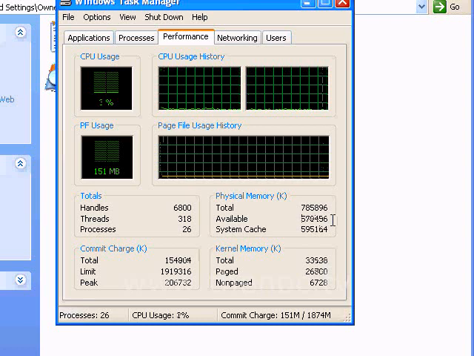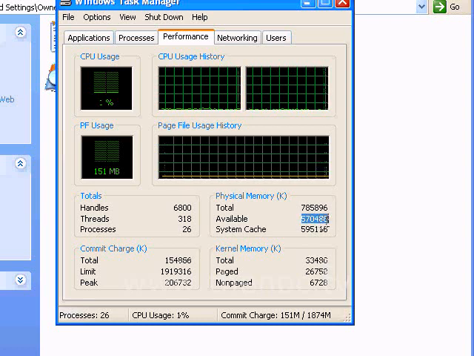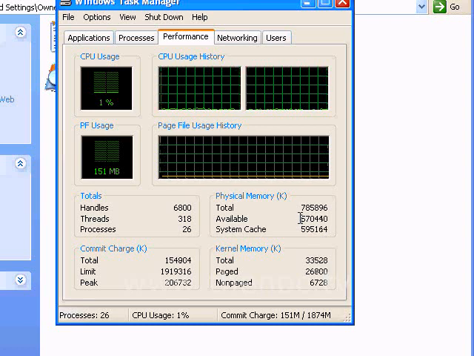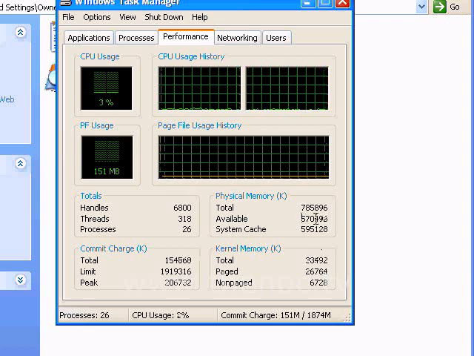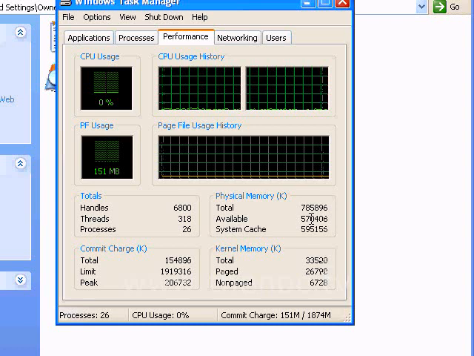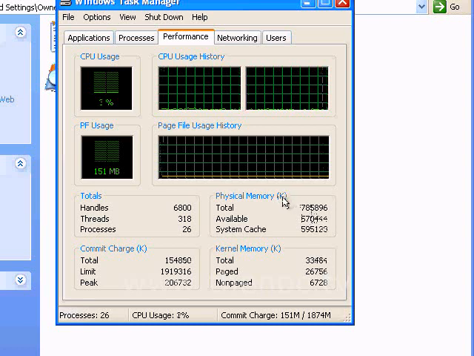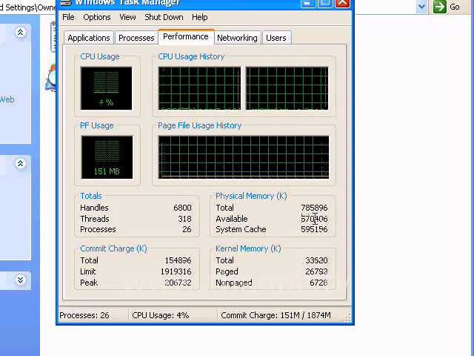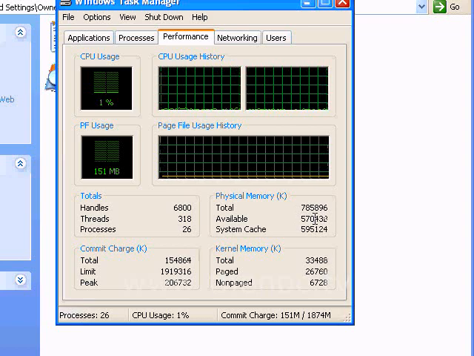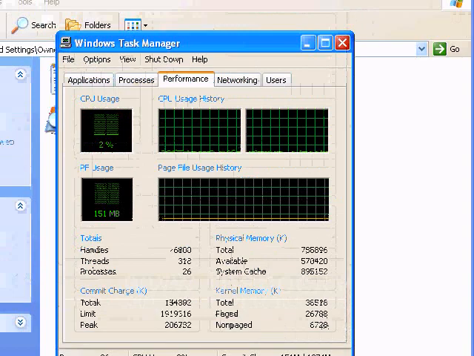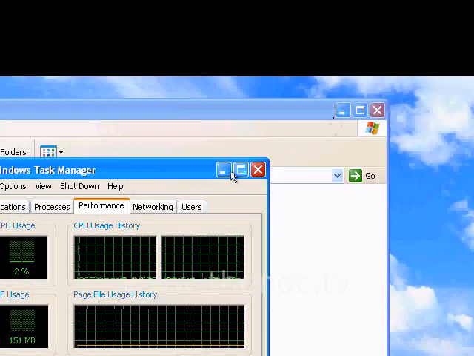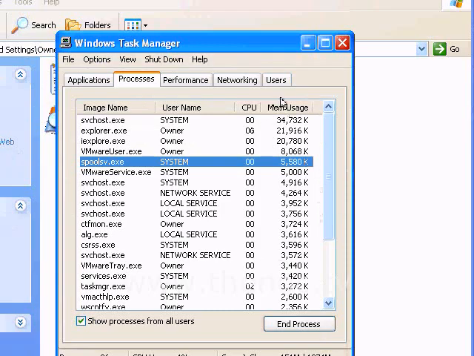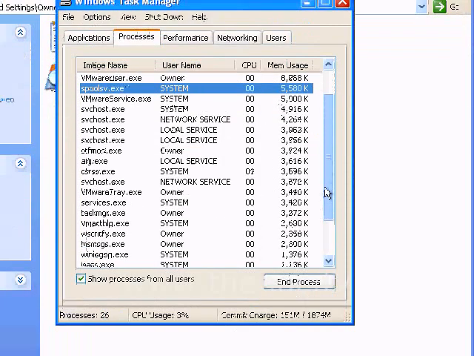As you can see, it shows 570,000. I said that's basically 570 megs. It's rough math there, because this is all in kilobytes. It doesn't show you megabytes, it shows it in kilobytes. So roughly 1,000 kilobytes equals 1 megabyte. If you want to be more exact, it would be 1,024.